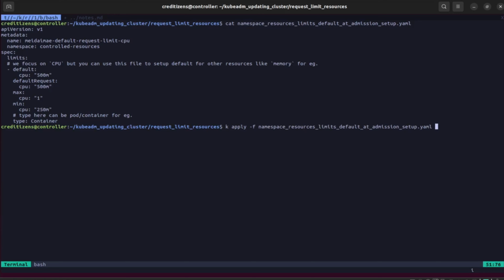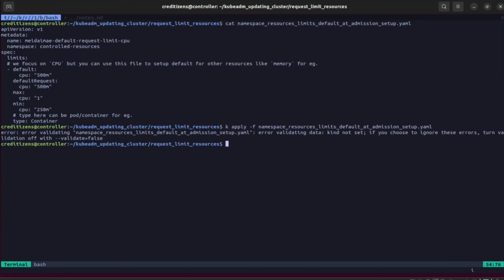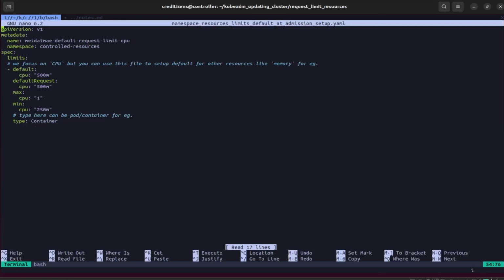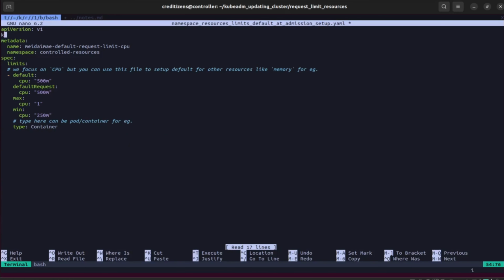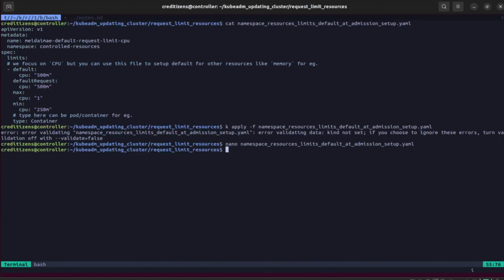Okay, so I'm going to do this one first, the limit range. What does it say? Kind not set. Okay. So I keep telling you that it's a limit range, but I omitted to actually put it into the YAML file. So here you need the kind. So the kind is LimitRange. Otherwise the API doesn't know what it is. Now it has been applied to the cluster.